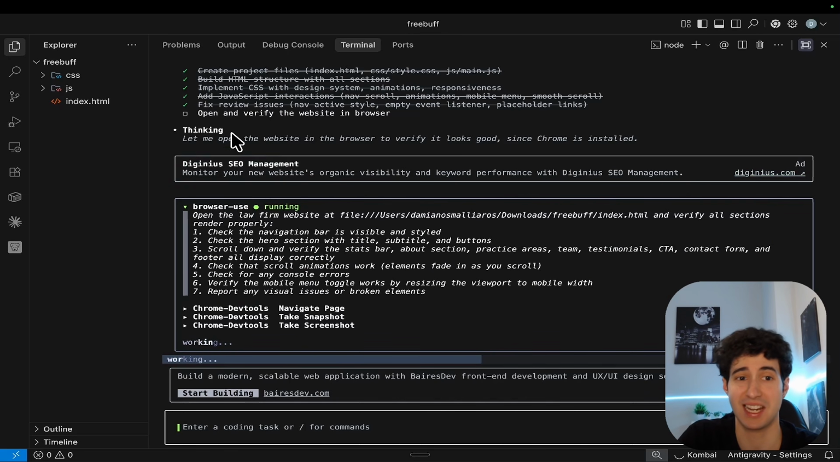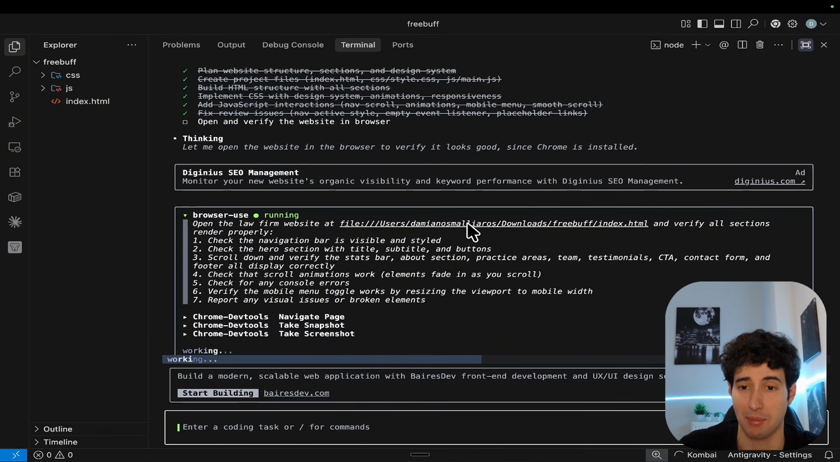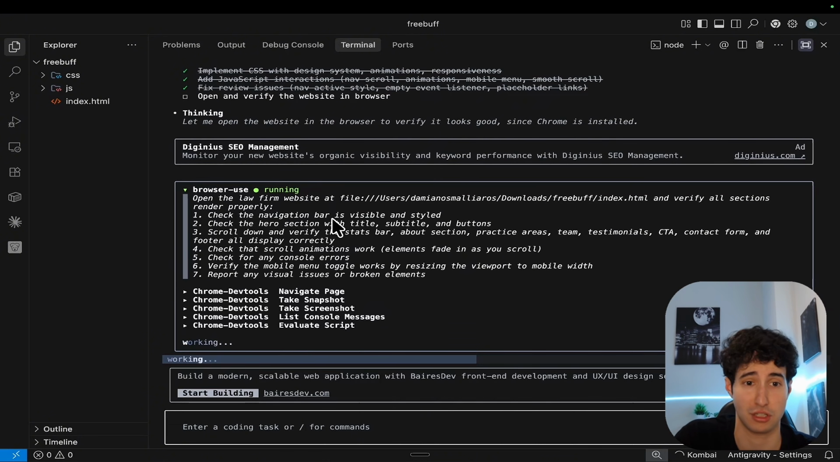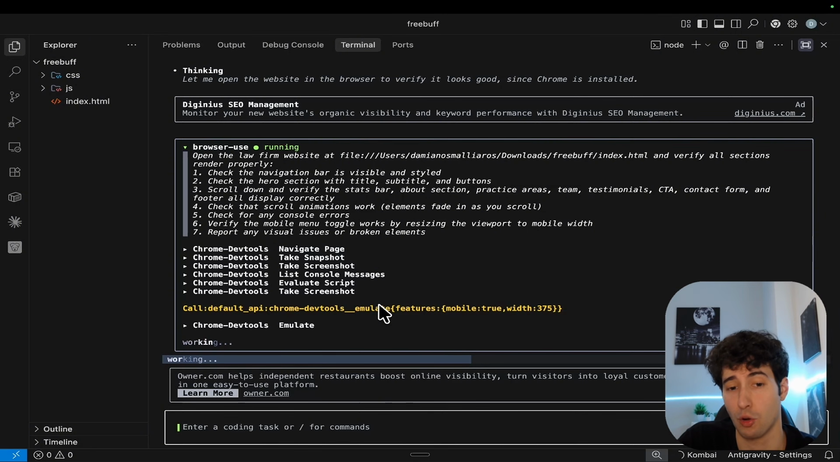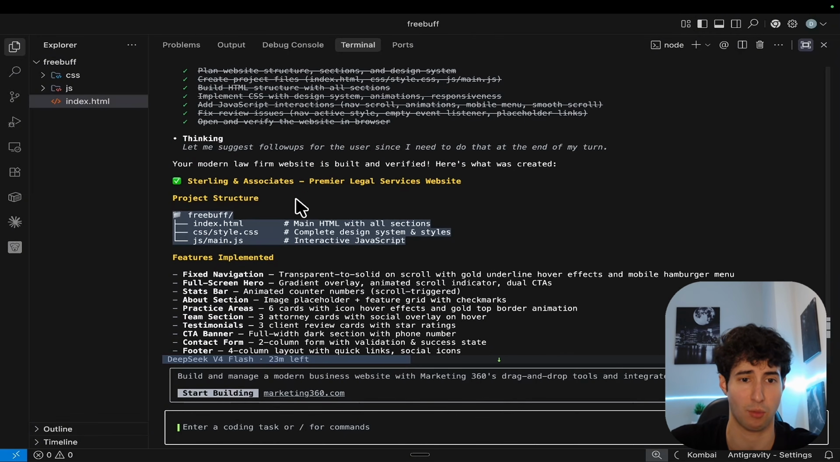And boom, as you can see, it has almost finished with all the to-do list tasks that it had, and now it is using browser use, where it basically opens up the website in a browser tab to check it out and see if it actually looks as expected, which is another very useful feature that Freebuff has. As you can see, it is navigating in the page, taking a screenshot to figure out if the website looks as it should. And once it validates that, then it's going to return us the localhost so we can check it out. And as you can see over here, it is telling us exactly what it created.